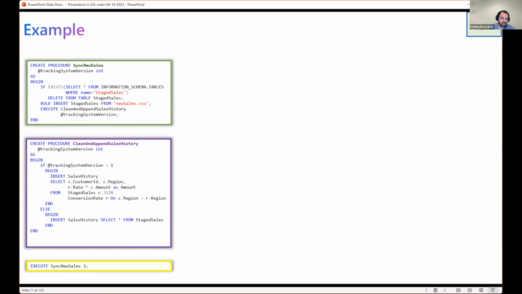In turn, the stored procedure is going to be either appending directly the stage sales to the sales history table, or it's going to be first converting the amount of the sales based on some conversion rate, and then only appending to the sales history. And this decision is governed by an input parameter, the system version. So, finally, because we're talking about dynamic provenance here, we're going to be executing this workflow. So we're executing the sync new sales with a parameter of 2, meaning that we're going to be appending directly the stage sales to the sales history without any conversion here.